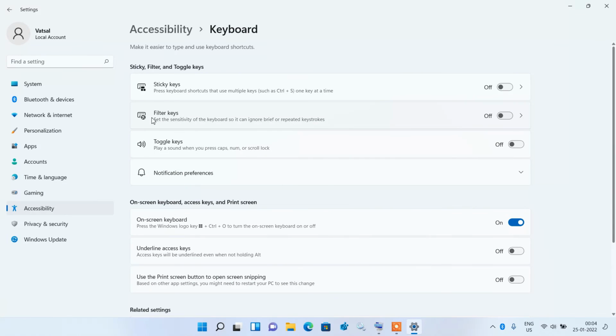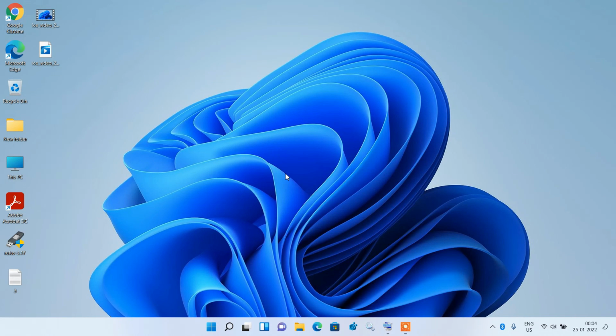Now if this option Filter keys is turned on in your system like this, then just turn it off by clicking on this toggle. So this Filter keys option should be turned off. After turning it off, just check whether your keyboard is working or not. So these were the 3 methods that you can try out to fix keyboard not working in Windows 11.